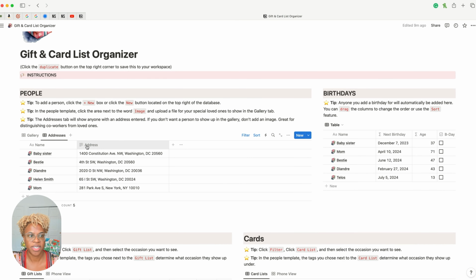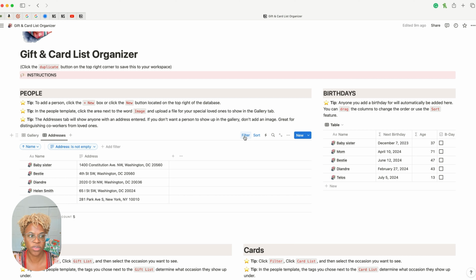Also, what I want to mention is for each one of these, filter and sort is being used. So I have it here: only show me the people that have addresses. So the filter is set up if the address is not empty.